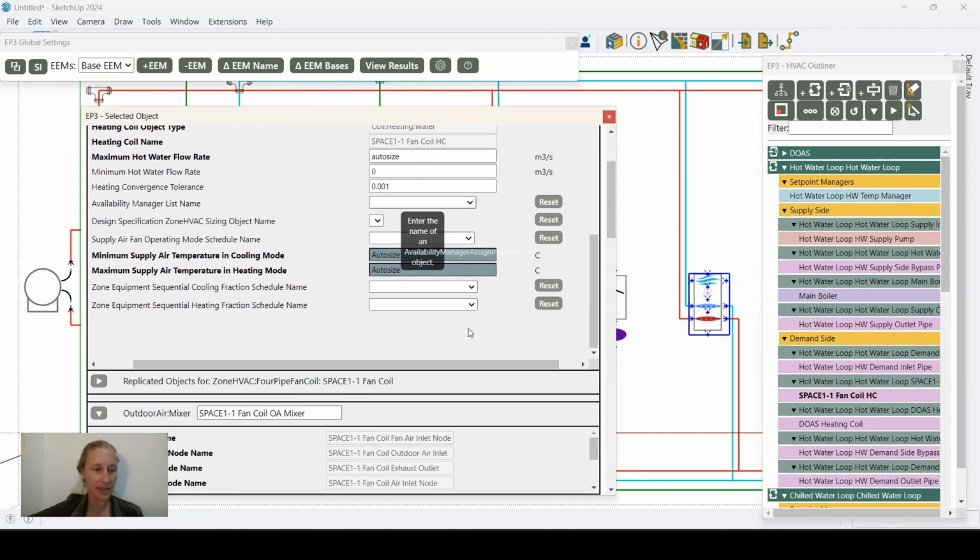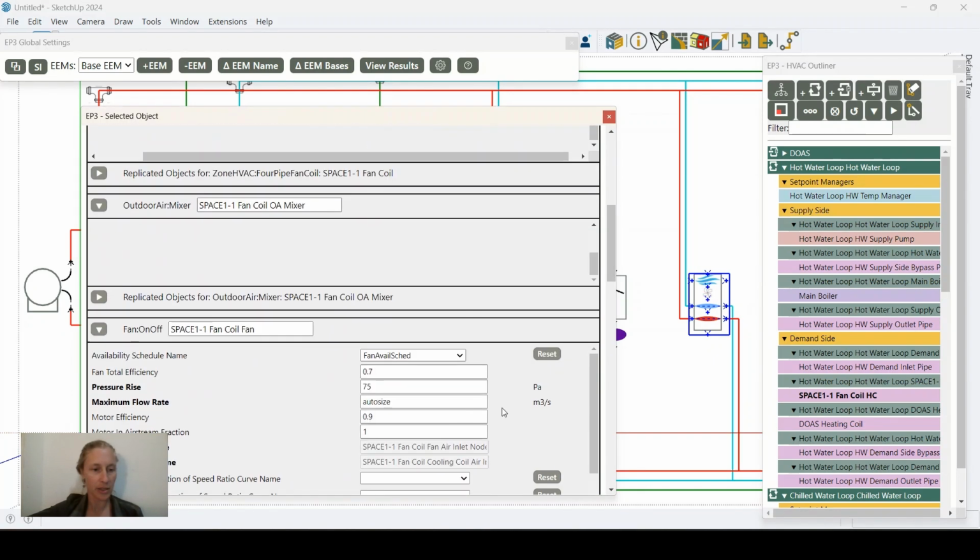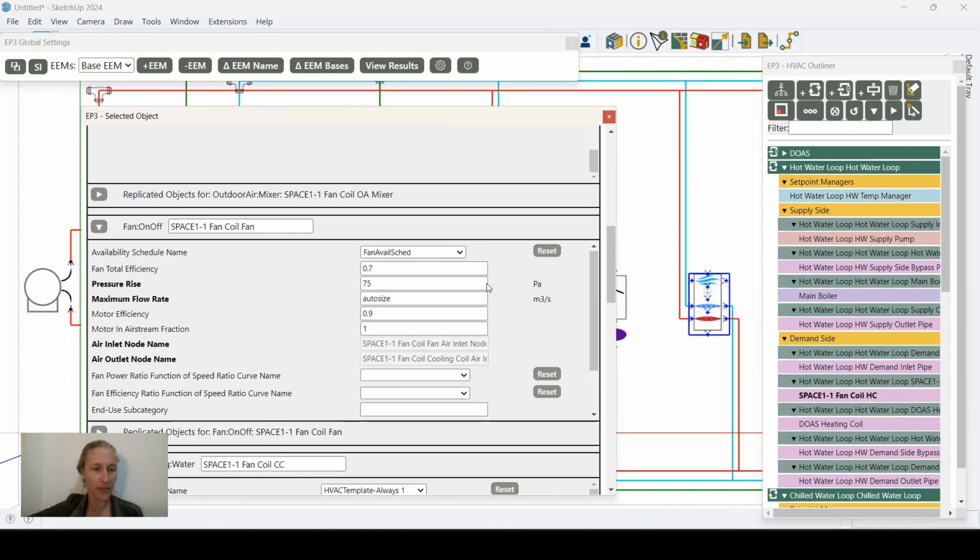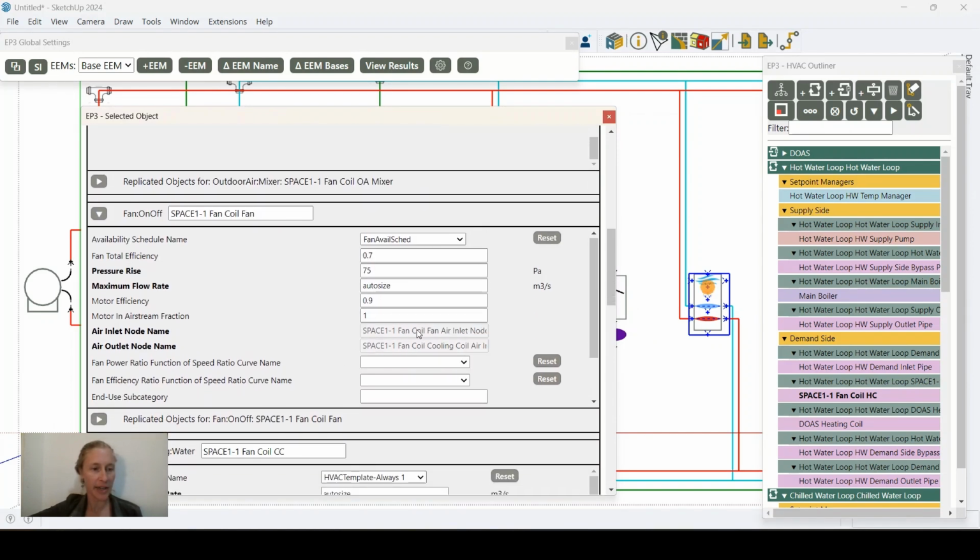So let's take a look down here at our fan. So we have an air inlet node name and an air outlet node name. Now to see the whole thing, I'm just going to select it and see what it says. So it's space 11, fan coil, cooling coil, air inlet node. Now I'm in the fan object, but just based on the name, I know that this node connects the fan air outlet right here, because we're at the fan air outlet, with the cooling coil air inlet based on the node name.